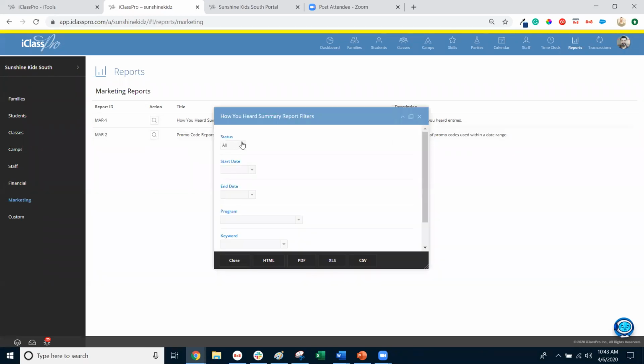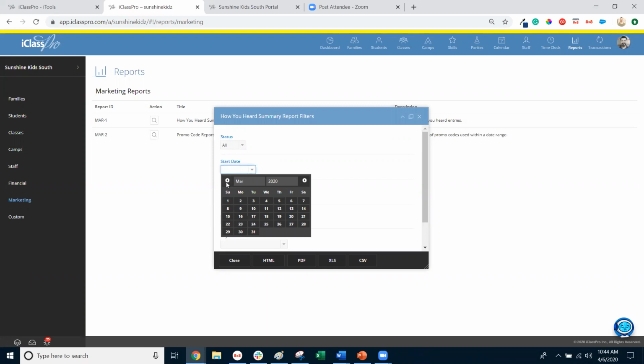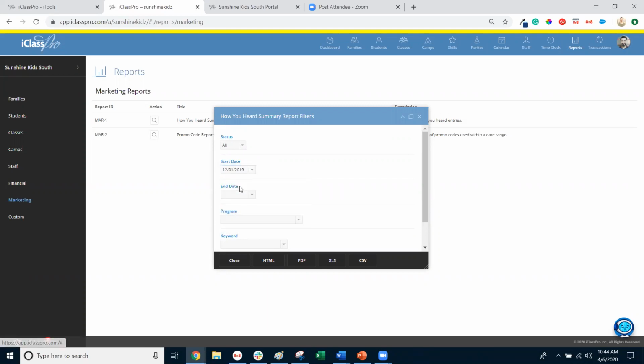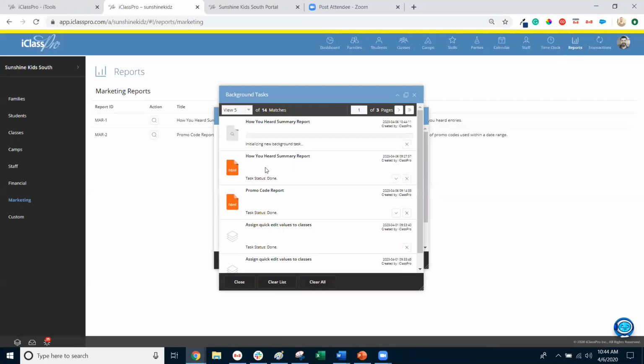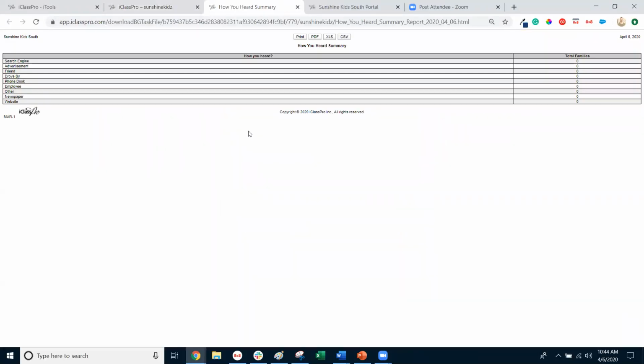So we'll click the magnifying glass. And as you can see, you have many different filter options, okay? So for example, we'll just do a start date of December 1st to today's date. You have different report output options. We'll just click on HTML and we'll open our document.